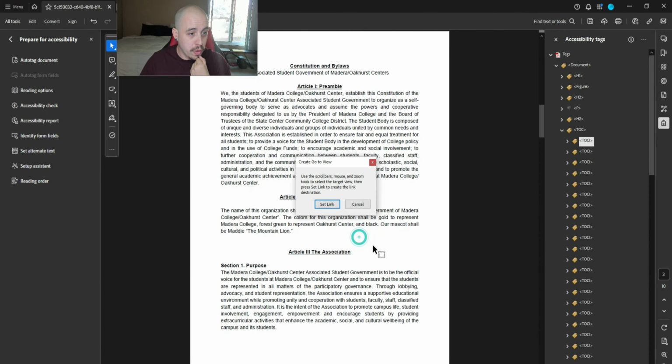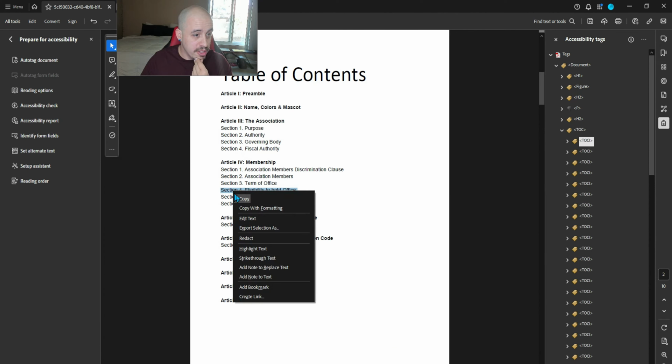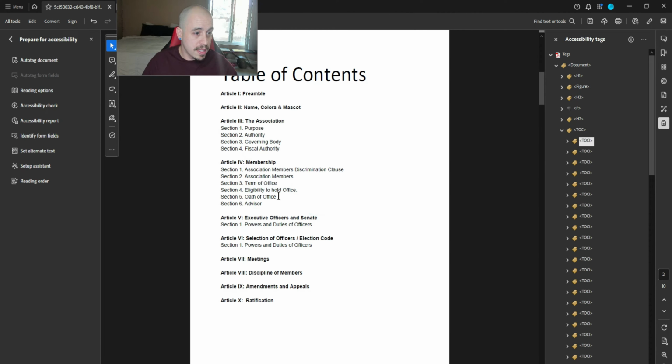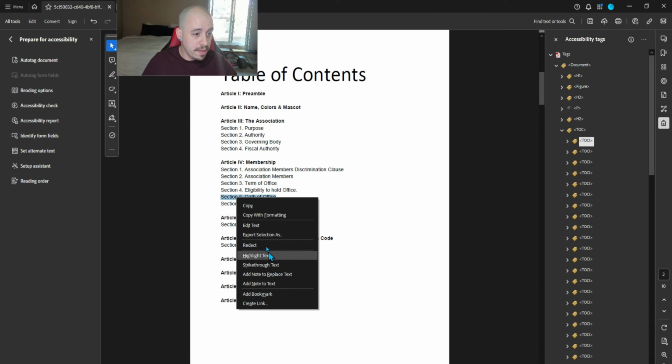Membership, Article 4, Section 4, eligibility to hold office, create a link, next, set link. Section 5, oath of office.